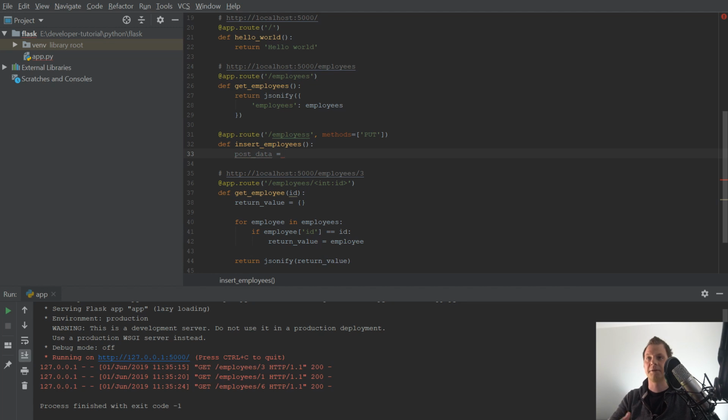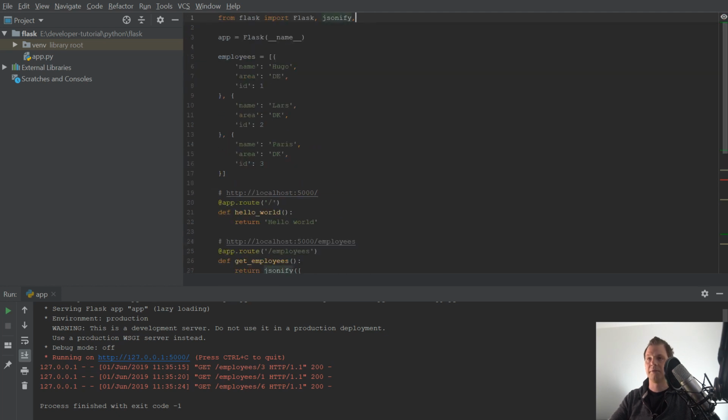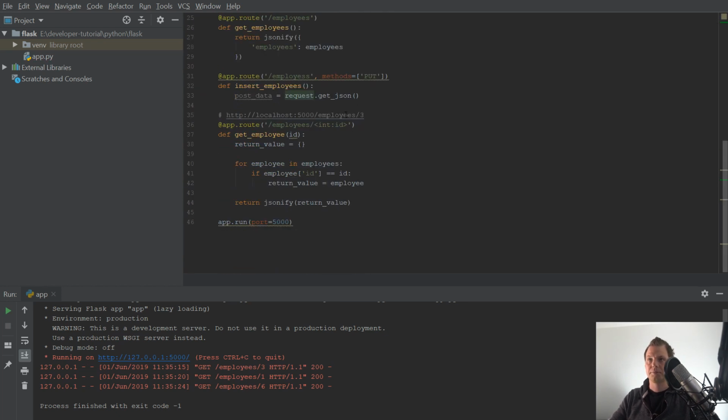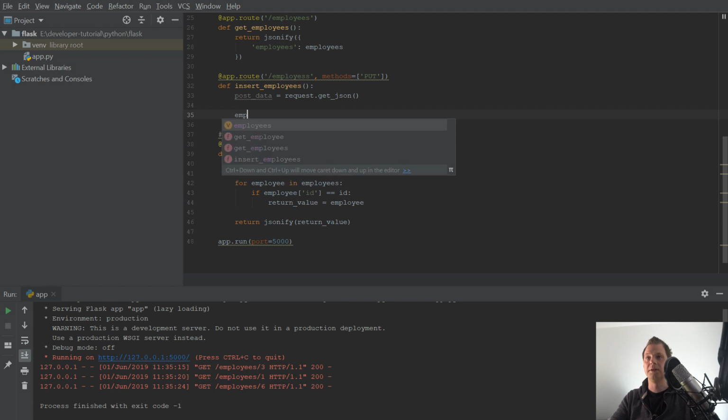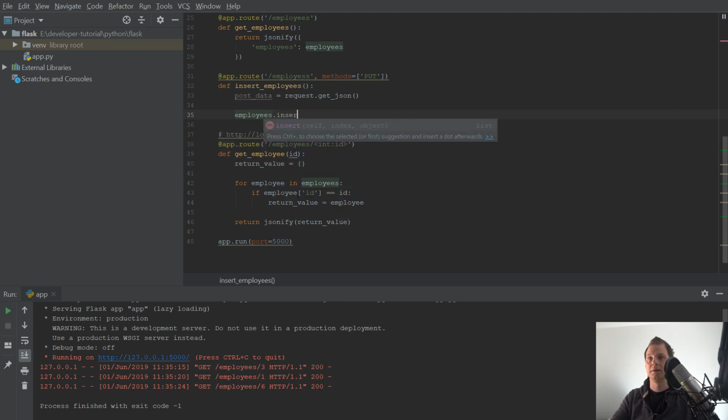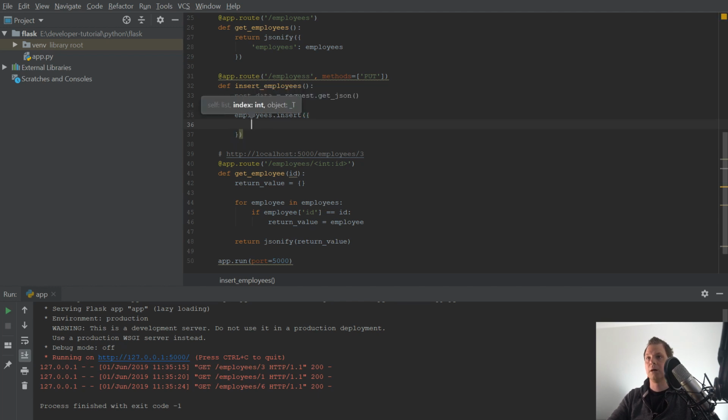The data is coming from the client, and I expect it's coming from a request, and I expect it's a JSON object. The request is an error here because we need to import it from Flask. And then we can go down here, and I want to insert into employees. Insert, and I want to expect what we have inside here.